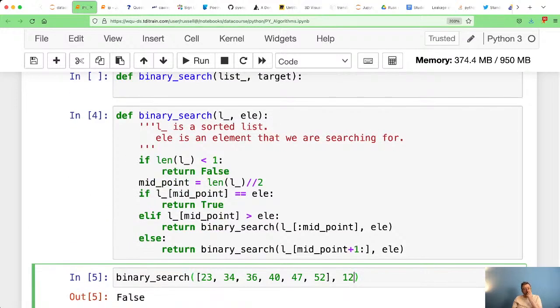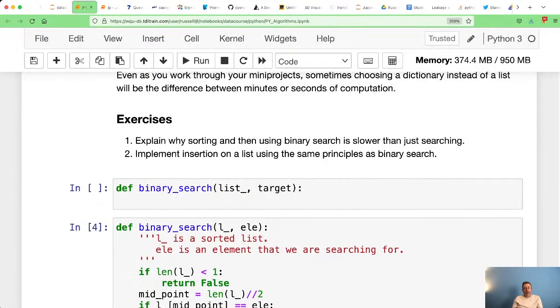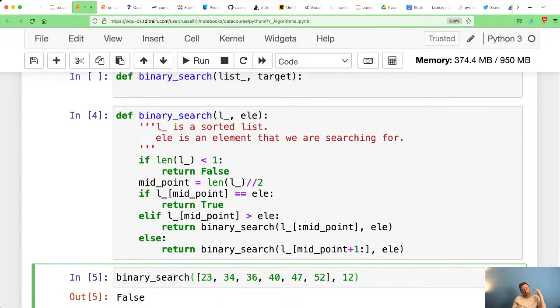So the exercise says to implement insertion on a list using the same principles as binary search. Instead of a binary search, I want to insert an element in a list. We're going to assume that the input is a list which is sorted, and an element that I want to insert into this list. The binary search idea is that we could figure out where we want to insert this element in this list using a binary search type of procedure.